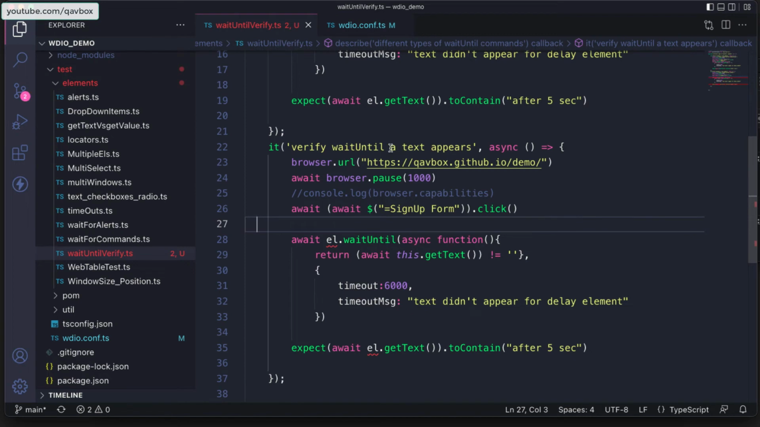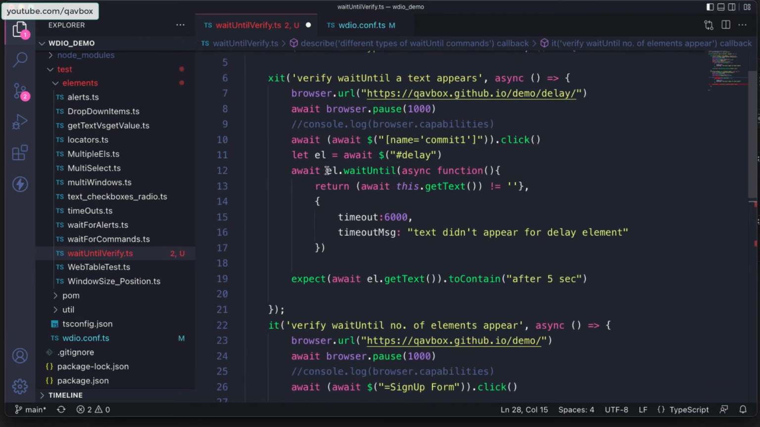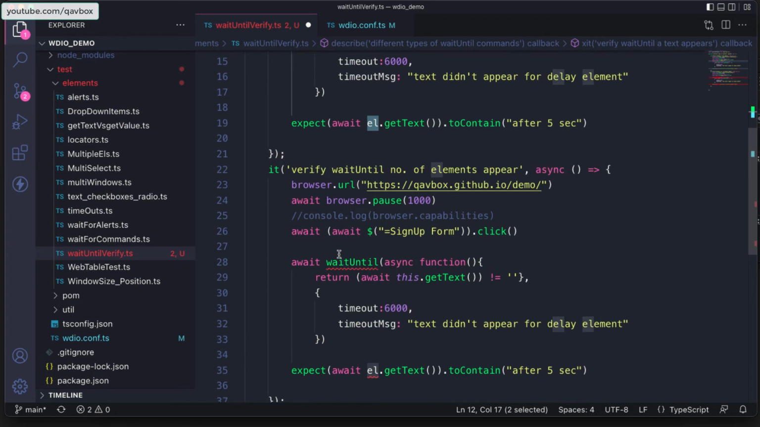So wait until the number of elements appear. Here I will say element dot wait until. In this case, it is very peculiar. As I told, this particular wait until is not exposed just for the elements only, it is exposed even at the browser level. So now I will say browser dot wait until, because I'm not waiting for a specific element, rather I'm waiting for a couple of elements.